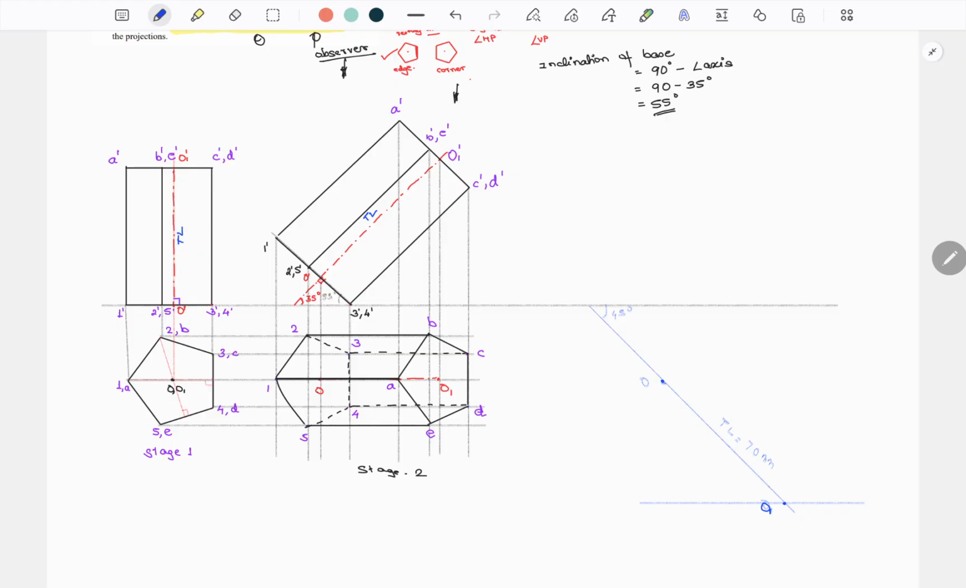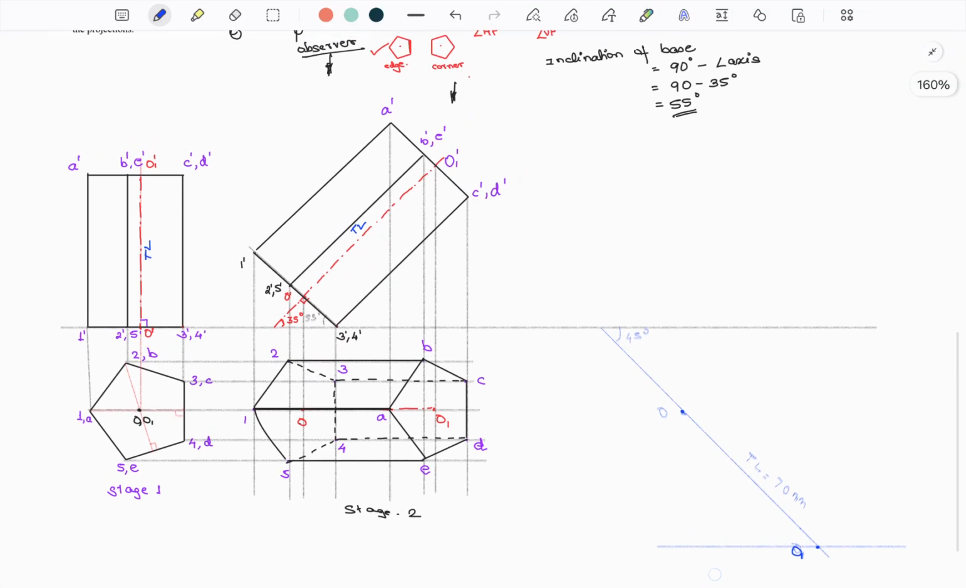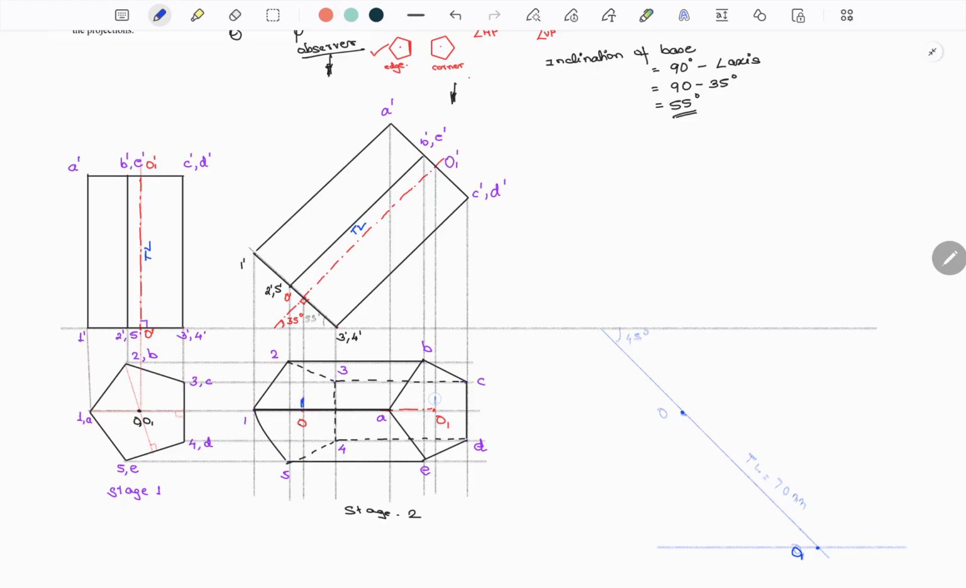In this stage 1 front view, the length is again true length, and stage 2 front view is again true length. Then where is the plan length? Here it is the plan length. This length is nothing but PL of that axis, plan length of that axis, which is shorter than the true length.